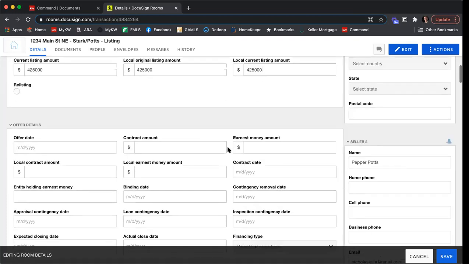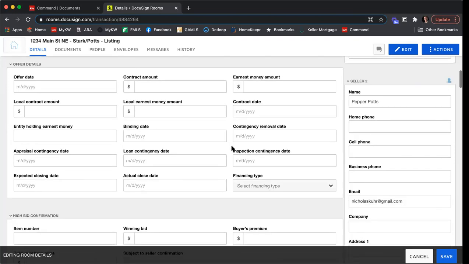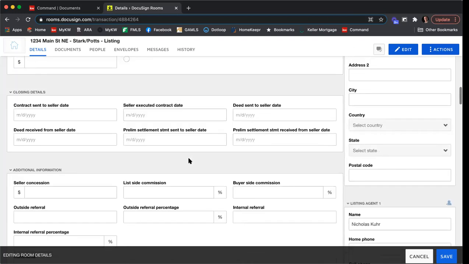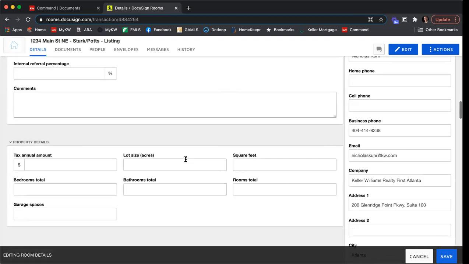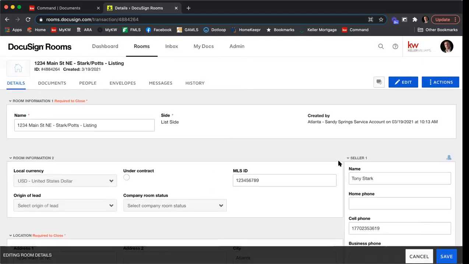Scrolling down, we have offer details. Now, we're just getting ready to list this property, so I don't have any offer details, so I'll leave this blank for now. Scrolling down, highest bid, don't have that. Closing details, additional information, property details. I don't have any of this, so I'm going to leave this blank. So I'm going to scroll back up to the top, and now I'm going to go over to that column on the right-hand side, and I'm going to fill in the information for my clients.